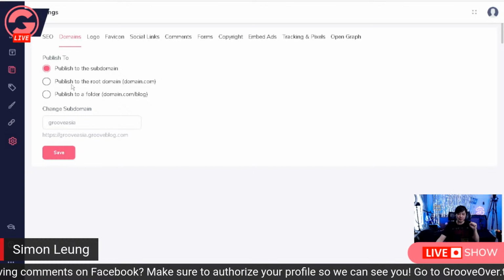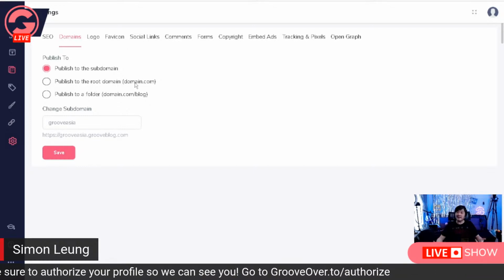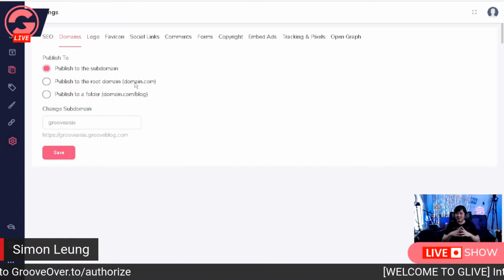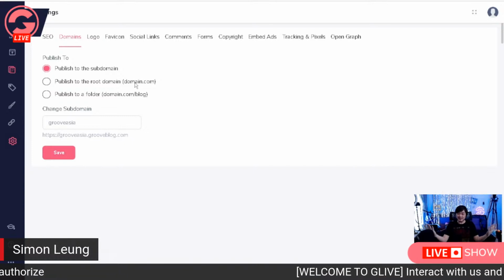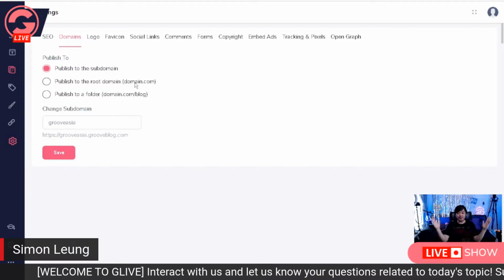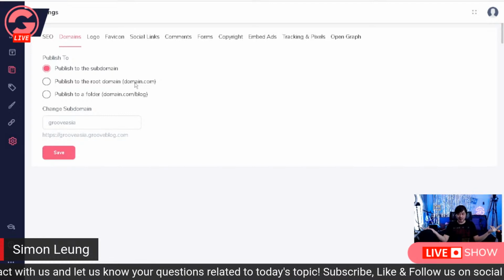If you want to publish it to a root domain, so for example, just your maindomain.com, okay? Now, this one, obviously, you would need to actually have a custom domain name. We can't use grooveblog.com because grooveblog.com is very obviously taken by Groove, right? So if, for example, you want to host yours, and we'll just use GrooveFunnels as an example, earlier, we saw groovefunnels.com/blog, right?